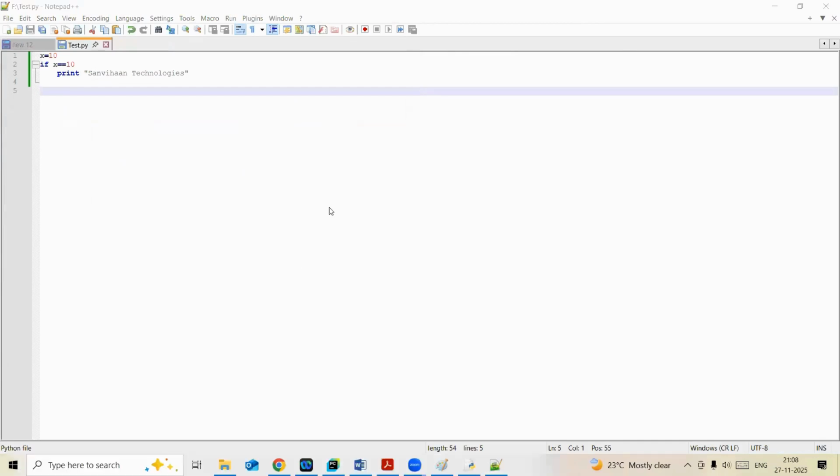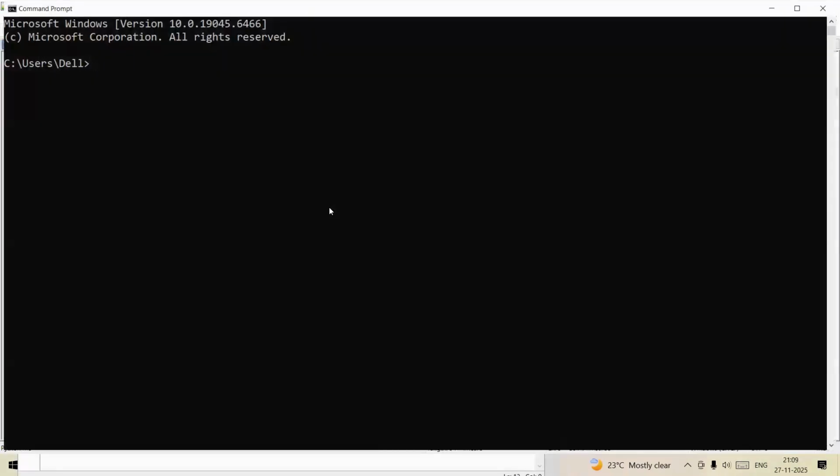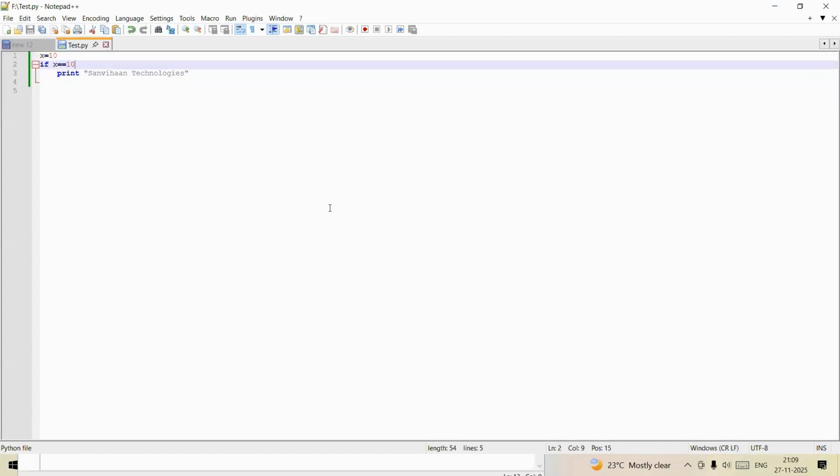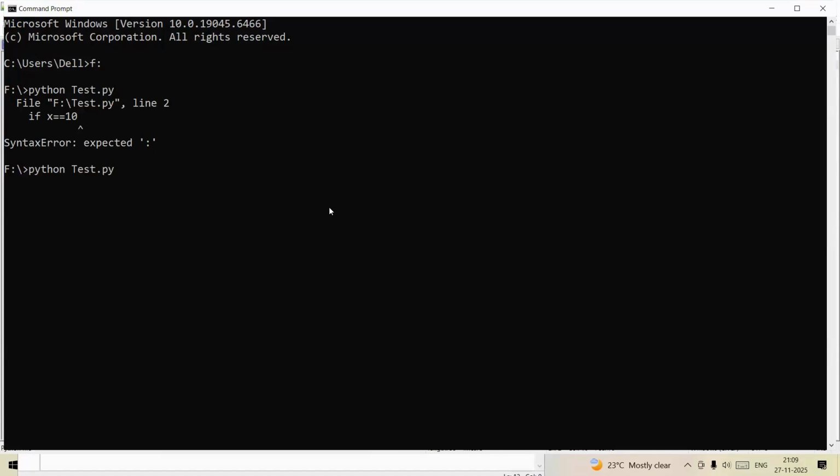Go to command prompt, go to F drive. Now python test.py. See, it is showing only one line. Why is it not showing the next line? Because it is an interpreted programming language, which checks for errors line by line. When you correct this line, it will show the next one. Let us check. I corrected here by giving a colon. Save it. Run again.